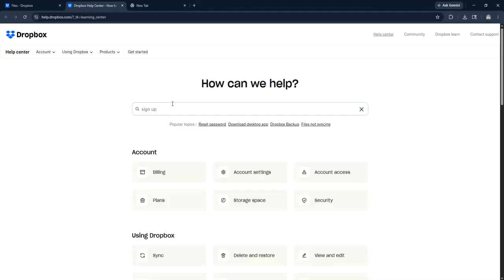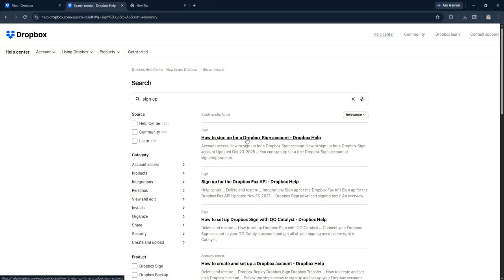Now, on the Help Center page, you'll see a search bar at the top. You can type in your issue to see if there's a quick solution listed in their FAQs or guides. But to contact customer care directly, look for the Contact Support option, which is typically located at the bottom of the Help Center articles or in a sidebar. Click on it, and you'll be prompted to choose your issue from a list of categories. Select the category that best matches your problem.